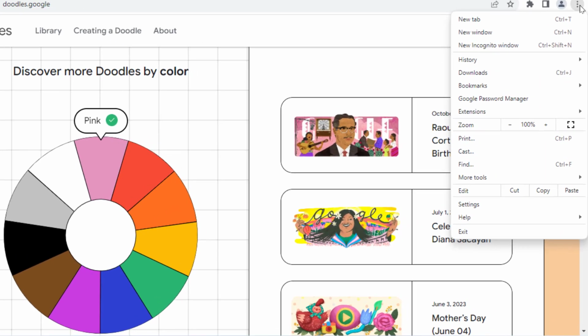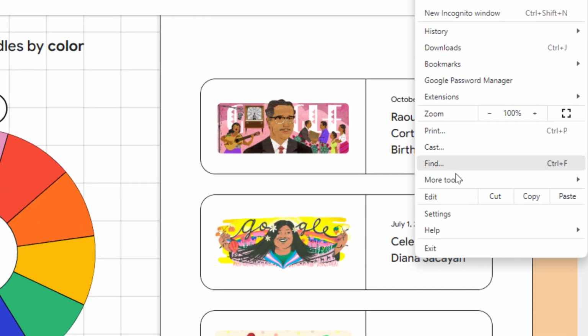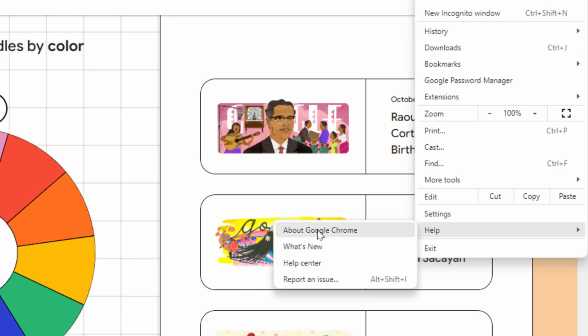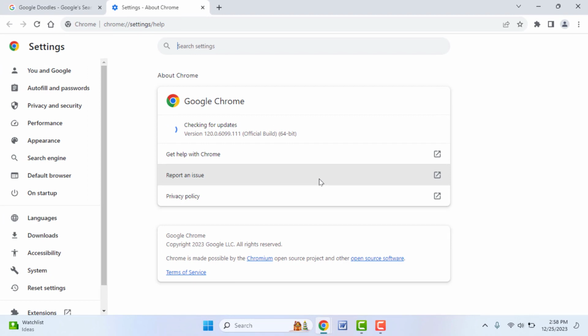First you need to update your browser. To update your browser, click on three dots, go to Help, go to About Google Chrome. From here you can easily update your Google Chrome browser. If an update is available, just simply update it. After updating, hopefully this method helps you to fix your problem.